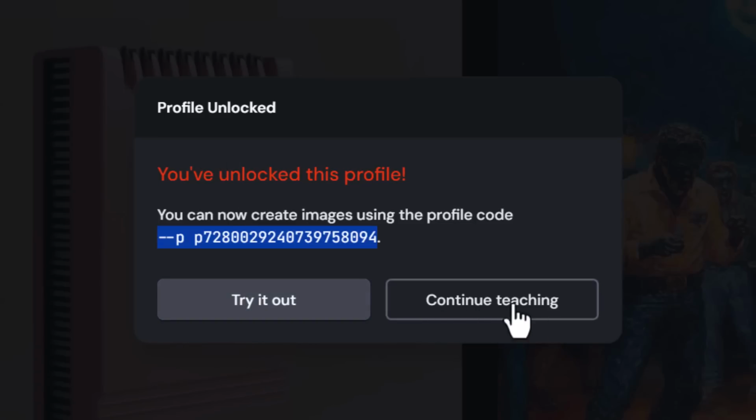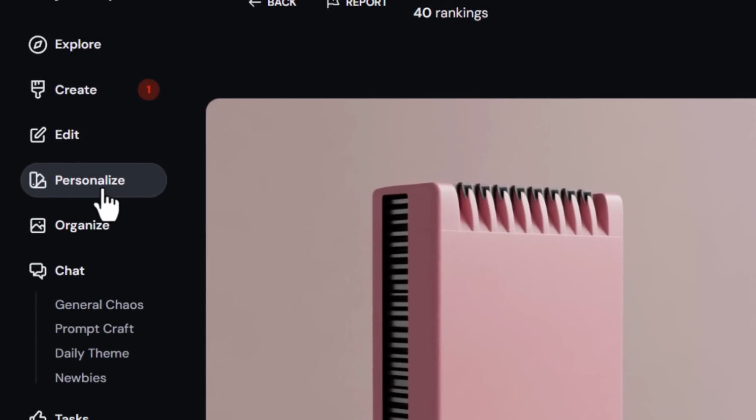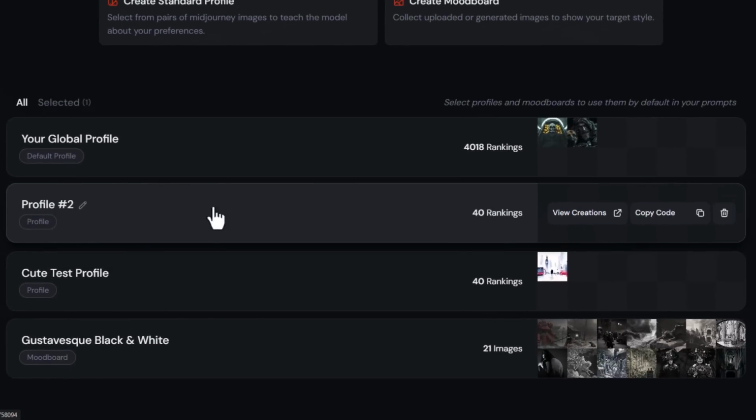Or I can continue to rank images if I want to really dial it in a bit closer. But now if I head back to personalize, you'll notice there's here profile 2, and this is the profile I just created.